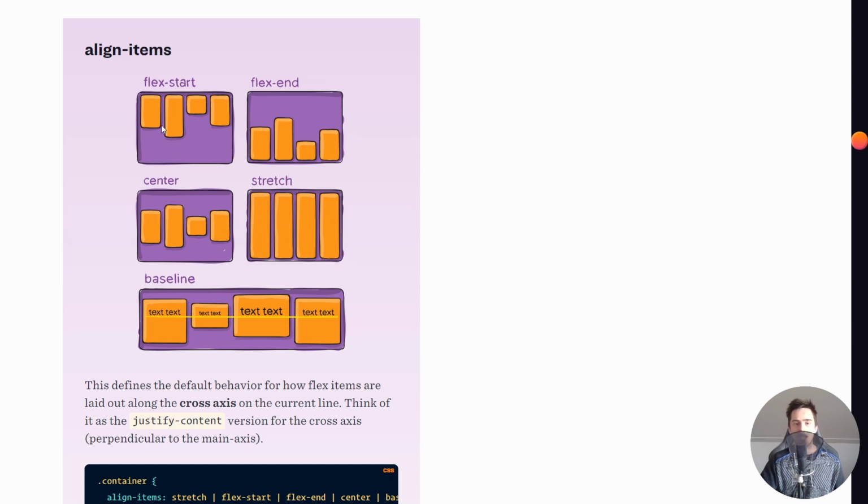So you can align these items to start. If you have items that have different height, you can align them to start, that means at the top of the container. You can also put them at the end, that means on the bottom of the container, and you can put it on center. There is like the center line, right? So the center of every item will be placed exactly on the center of the whole container.